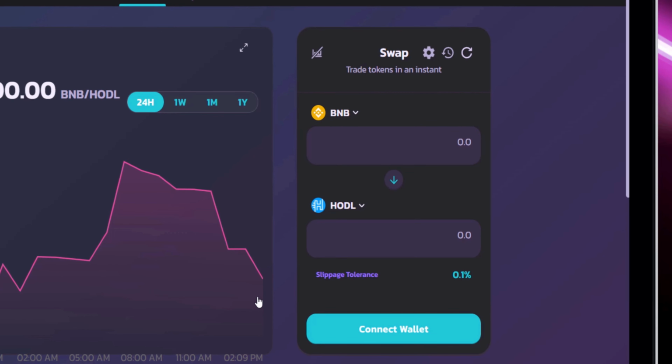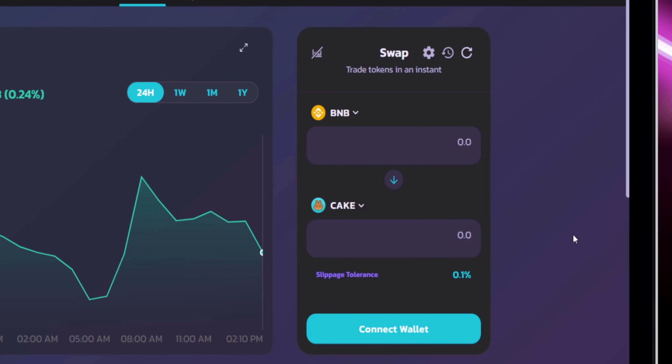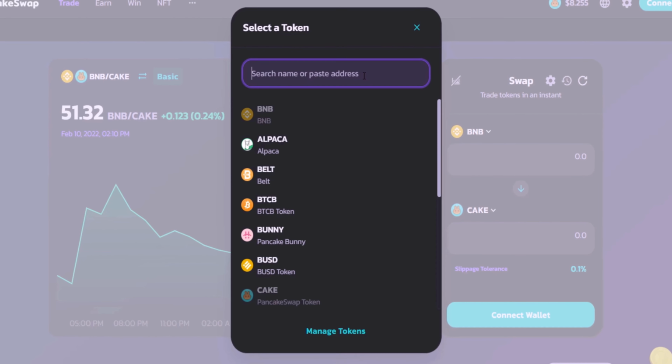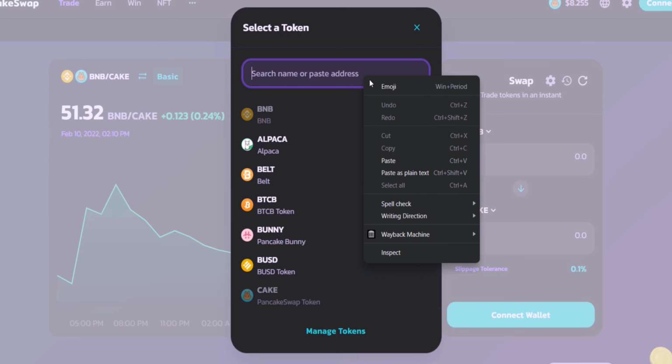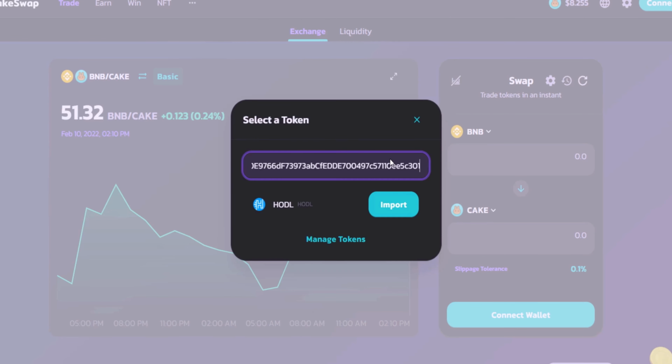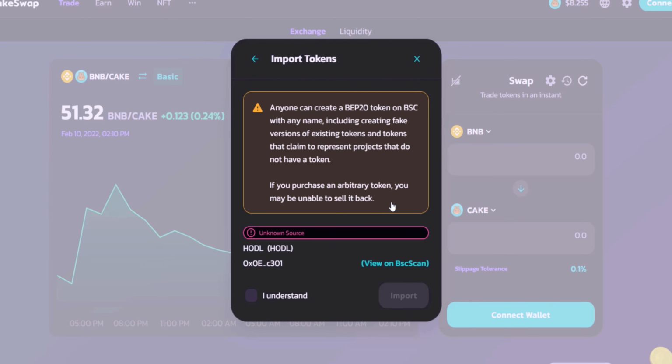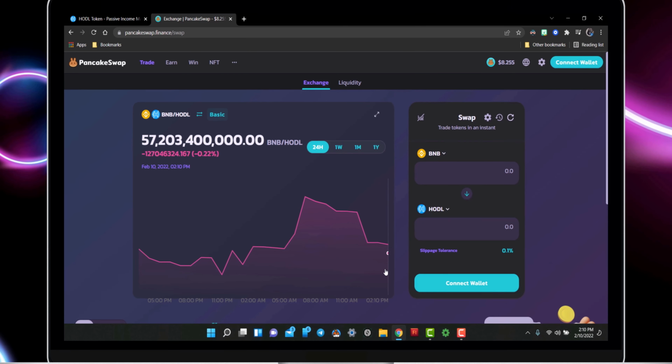You might need to import HODL manually. Select the drop-down menu. Paste the HODL contract address into the search box. Select Import. You will be prompted to import tokens. Select I understand. Select Import.